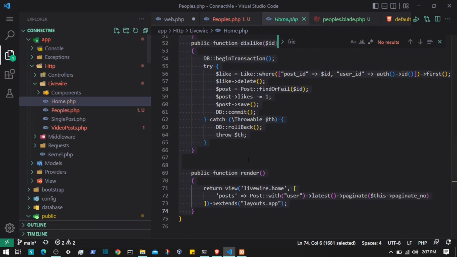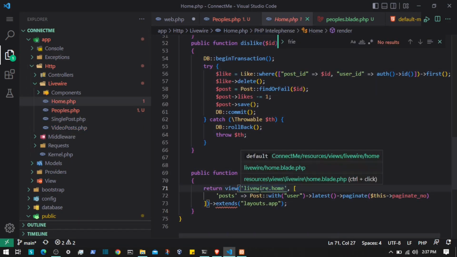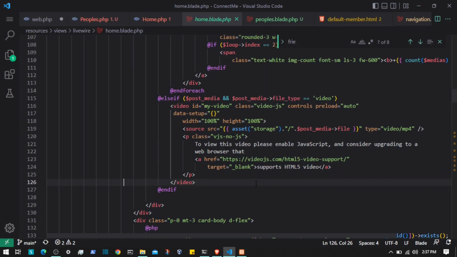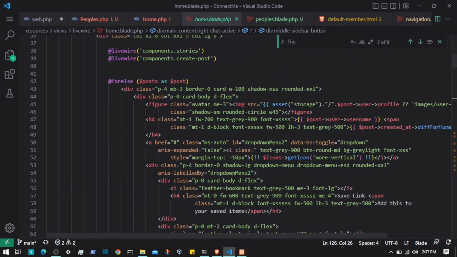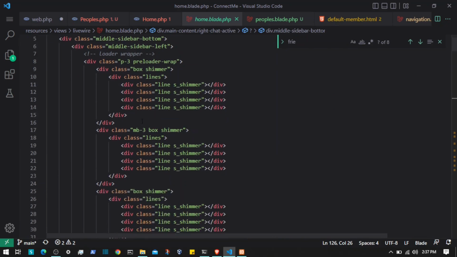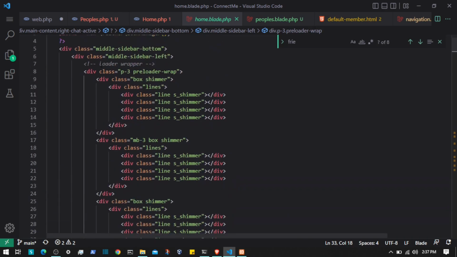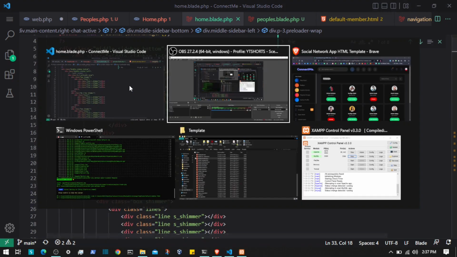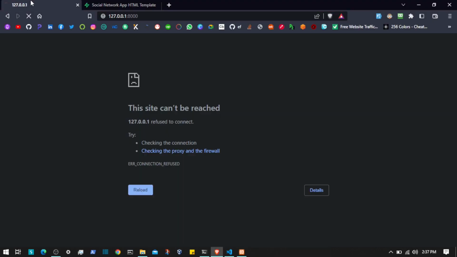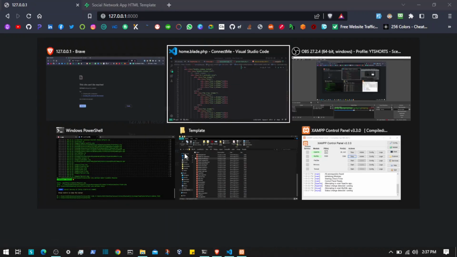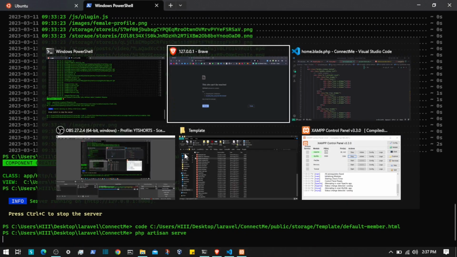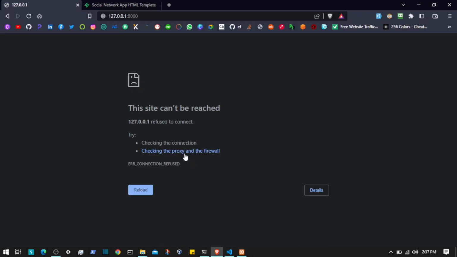Let's check the home component blade file and see if we have anything else. We do have the sidebar, right? Where we have the stories and create post. This thing seems to be, no, this is not it. Let's try that actually. I'm going to save that, come here and refresh. The server is down. Let's restart that, and I will refresh the page.